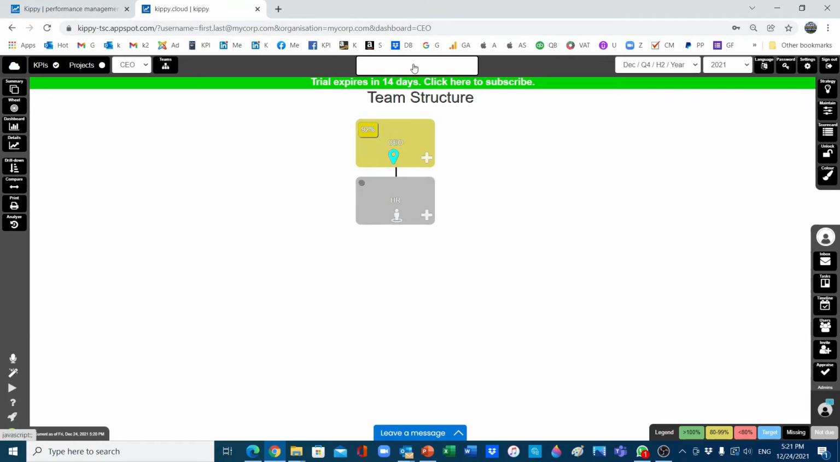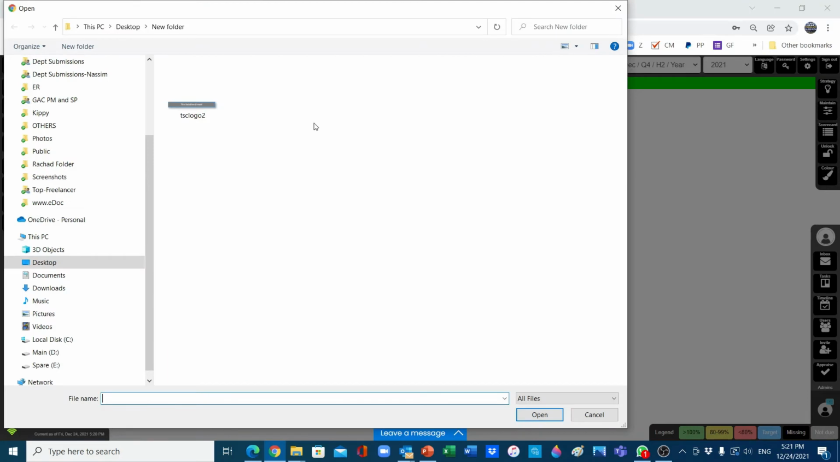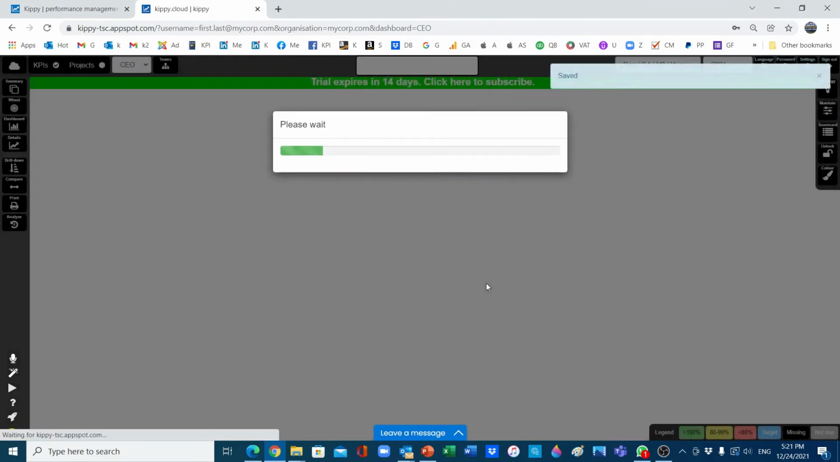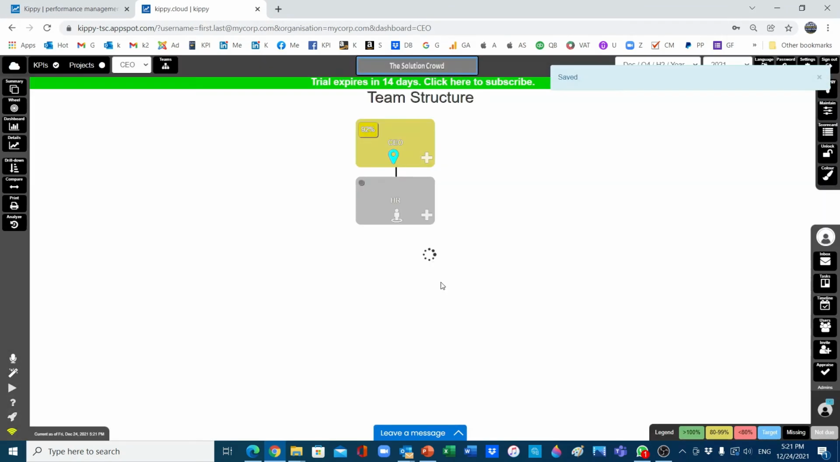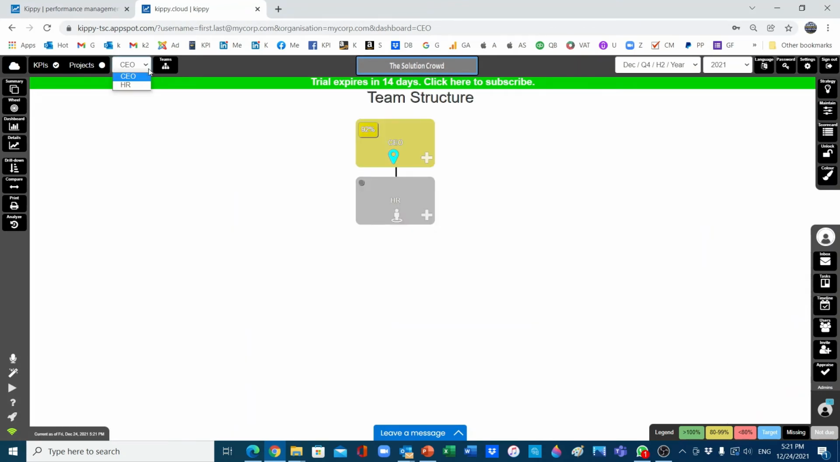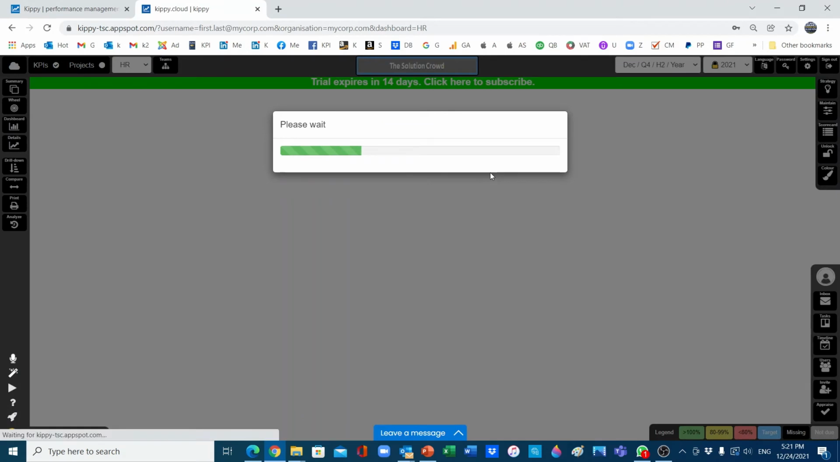Also, the logo disappeared because we did not add it to the CEO before. So let's add it again, file, and then the same logo for the whole corporation. And here you go. Now we have the same logo for both the CEO as well as the HR. Each team will have their own KPIs, projects and logo. And now the HR also inherited the strategies. So the CEO strategy was downloaded to the HR strategy.